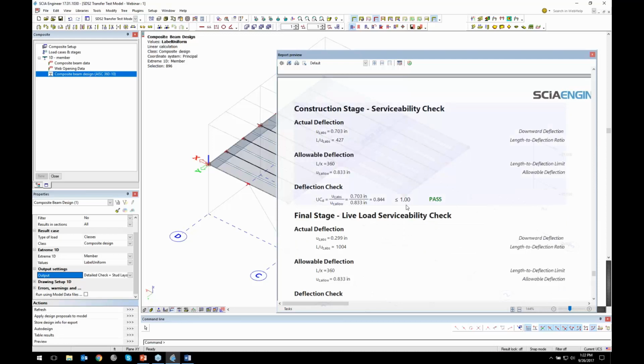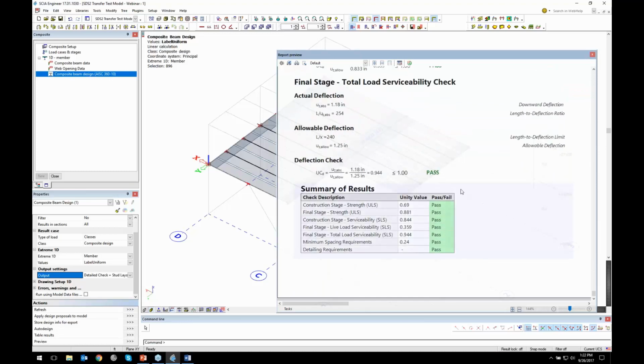Obviously our serviceability conditions, so our deflection limits. This is where camber would be initiated if we needed it. And then finally, all the way down, we see our final stage, a summary of results with everything that's passing and failing. Again, all of this information is available to be used in the engineering report, or a lot of this information will be sent directly from the design to SDS2.